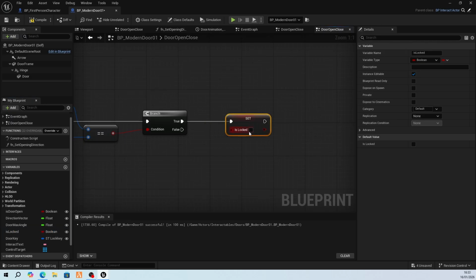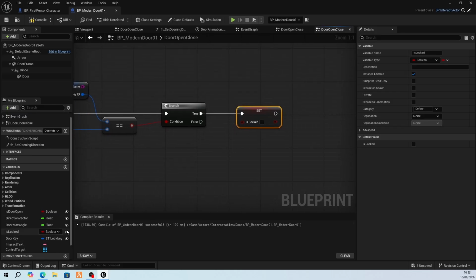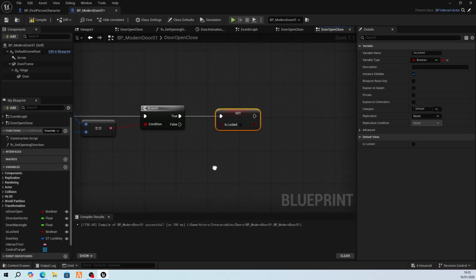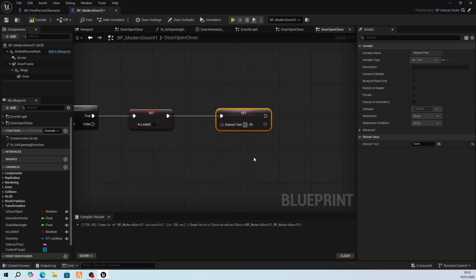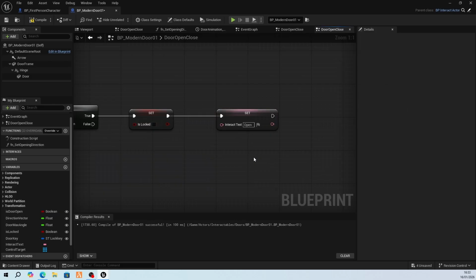Right, so if we have a match, we're going to set that to unlocked. Now I could use a not boolean on it, but I might as well just leave that blank because I've got to set it anyway. So we've set it to unlocked, and then we're going to open the door. No, we're not going to open the door. We're going to set the value of the opening text, and that's easily done. So we need to get the interact text, and we need to set that, and now it becomes open, right? And that will work.